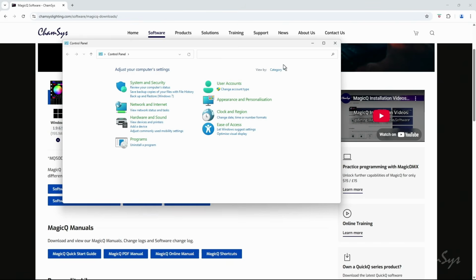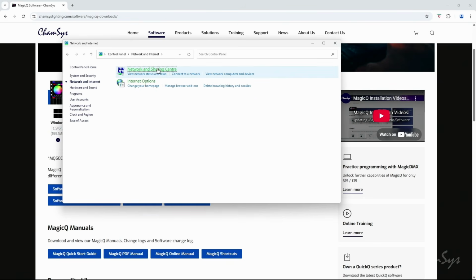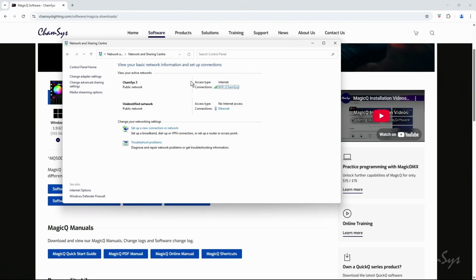I'm in the category view control panel, and I'm going to go to the network and internet settings, and I'm going to go to my network and sharing center. You can see this laptop has 2 network connections. It's connected via Wi-Fi to our ChamSys office network here, and it also has an Ethernet connection. Your laptop or PC may have multiple network connections on it.